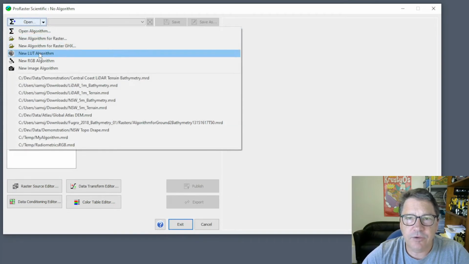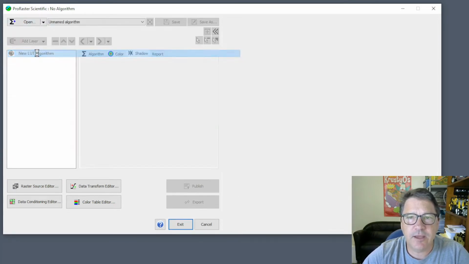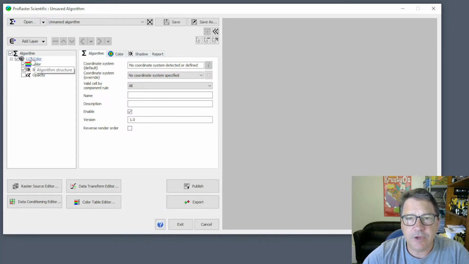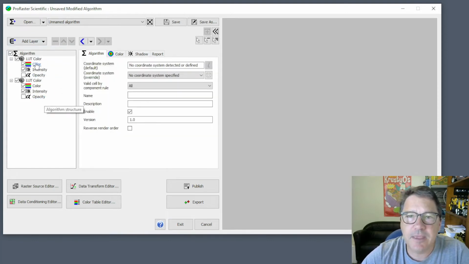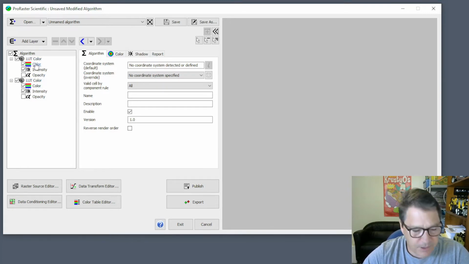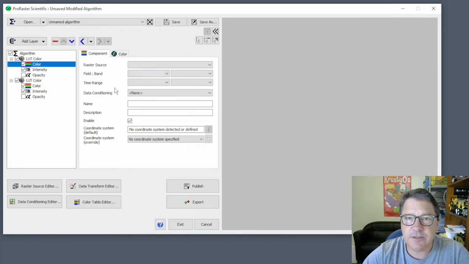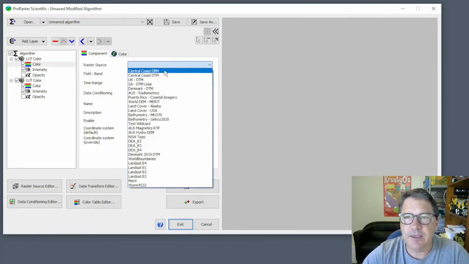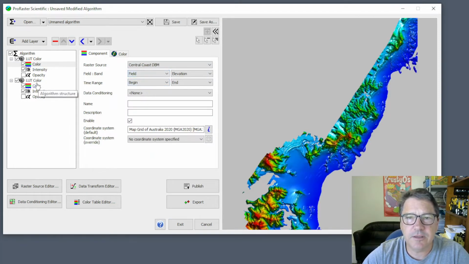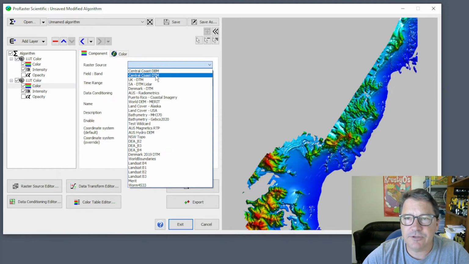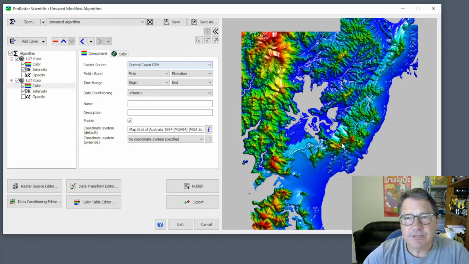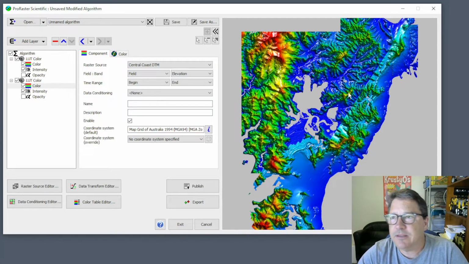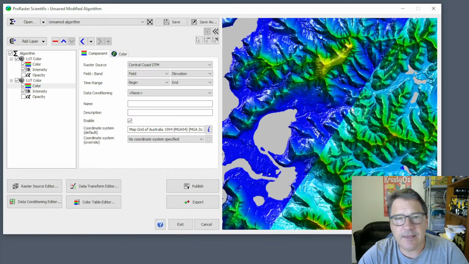Now I create a new algorithm, so I add a new lookup table algorithm. And I'm going to need two layers, so I'll add another layer, another lookup table color layer. Now the order that these things are listed on the screen is top to bottom. So on top, I want the highest quality data. So I go to the color component and I'll choose my bathymetry, which is the highest quality. And then I'll go to the next layer down and I'll choose the DTM.